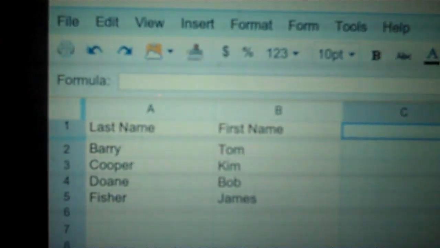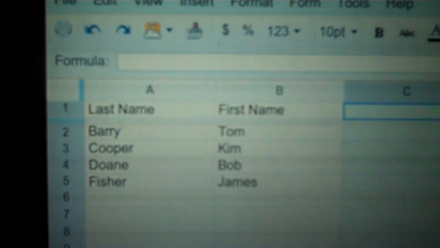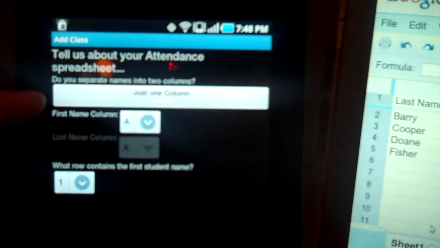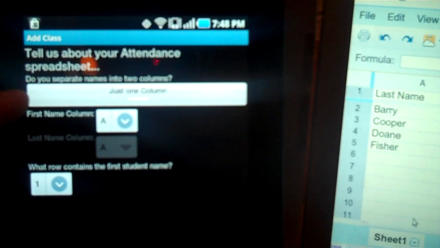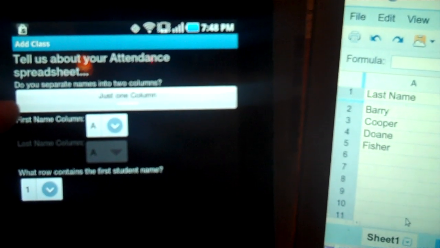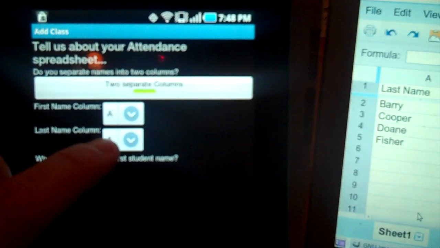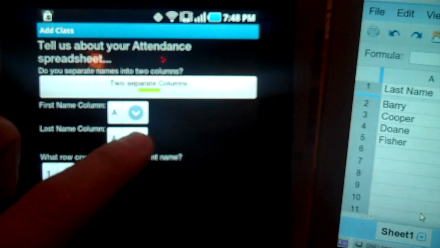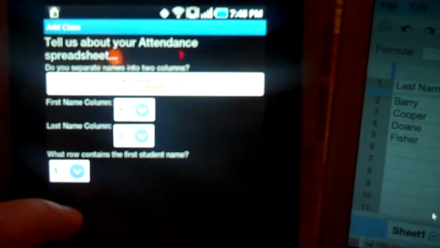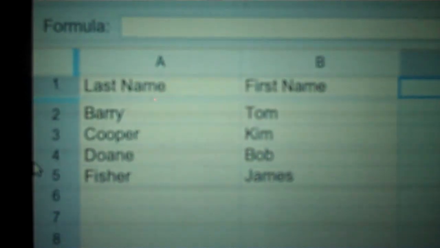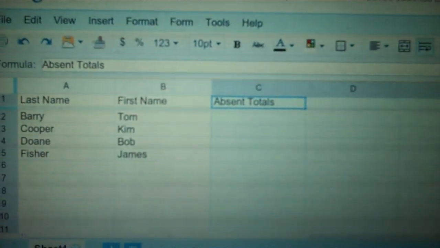You'll notice that I have in the A and B column last name and first name. Some people might only have one column for names. If you do, there's really not anything you need to do here. But if you have multiple columns, one for last name and first name, click that button and just let it know which column is which. And then it also is going to want to know what row contains the first student name. In most cases, that's going to be row 2, so just make sure row 2 is selected. And then you're done.